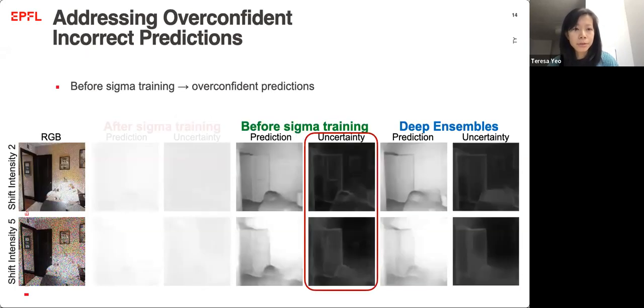So this is an example of overconfident and incorrect predictions. The image has been distorted with 2 different levels of speckle noise. And these are reshaped predictions from a single path. These predictions tell us about the illumination of the scene. Before sigma training, when the model produces poor results, the uncertainty does not increase correspondingly.